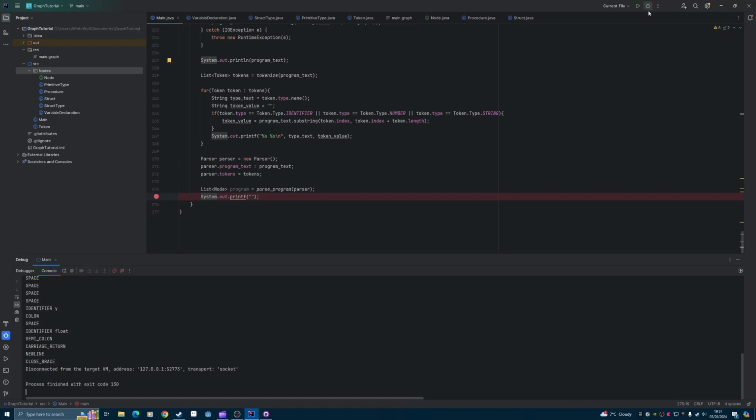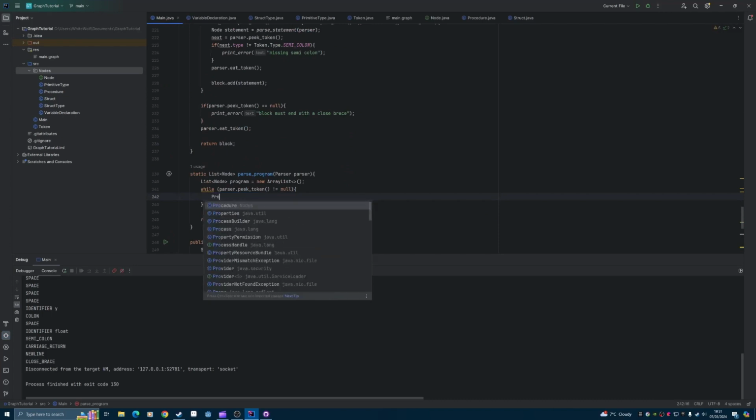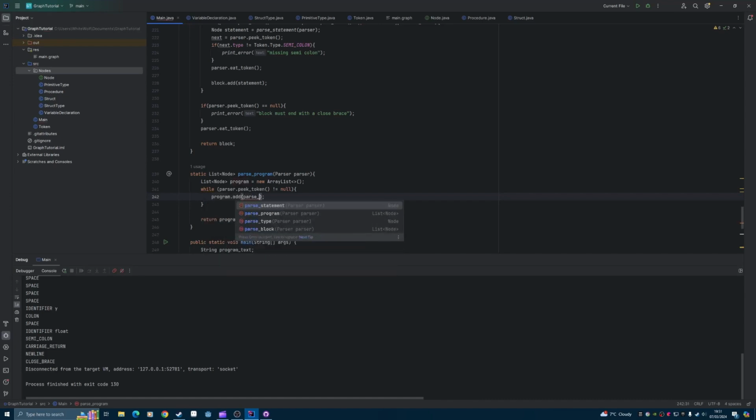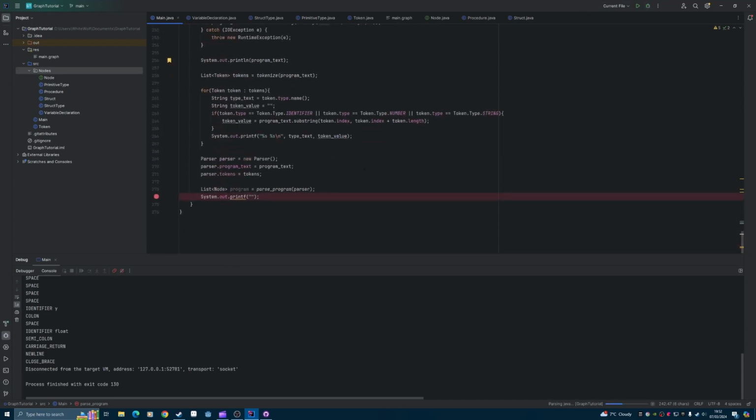Either we hit an infinite loop somewhere. Okay, so we've got some issue. Well, that would be it. We haven't actually added the statement, so we'll say program.add parse statement parser. Since for the minute we know that these are all going to be top level statements that don't have semicolons, we don't actually need to worry. But it's very much a rough draft. We will fix that later.